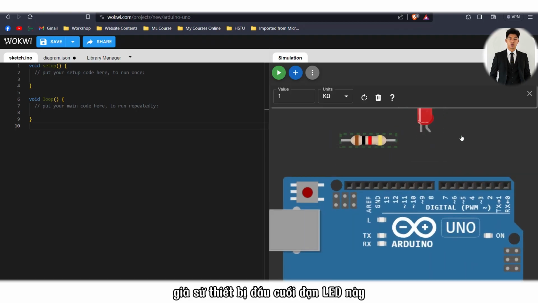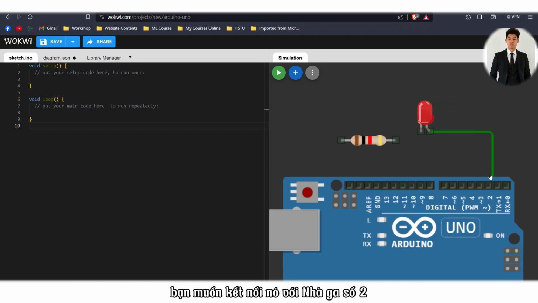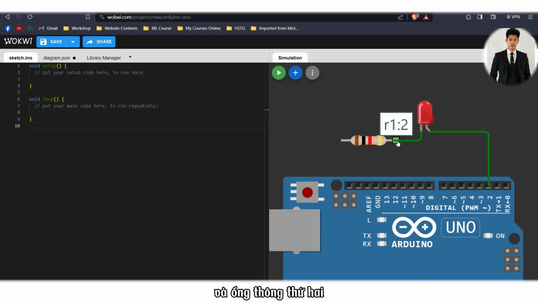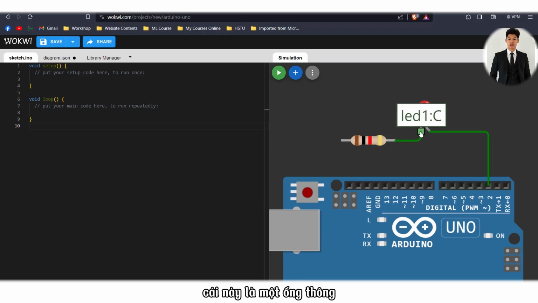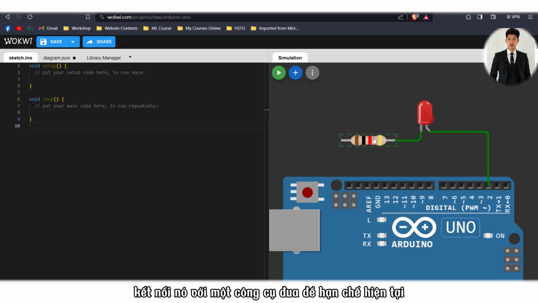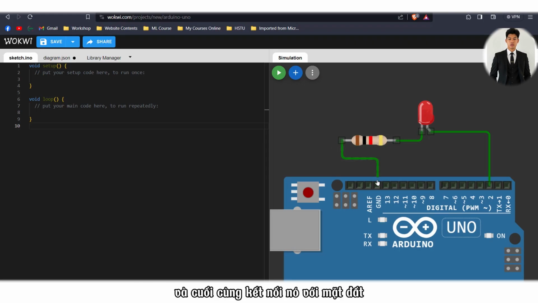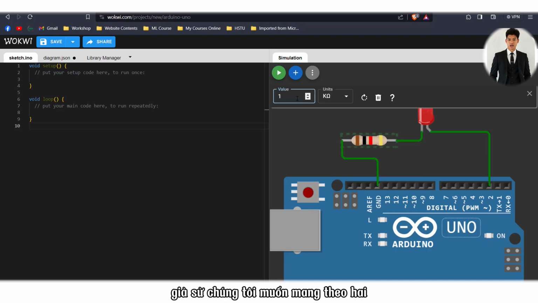Let's say this LED anode terminal, you want to connect it to pin 2. And the second, cathode terminal, this one is the cathode terminal. We need to connect it with a resistor to limit the current, and then finally connect it to ground. You can choose the value of the resistor. Let's say we want to bring 220 or 100 ohms into the circuit.